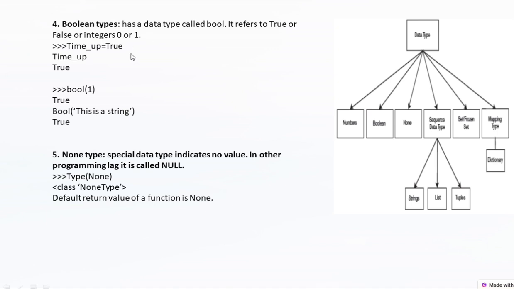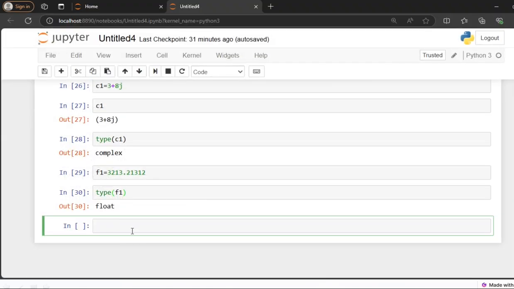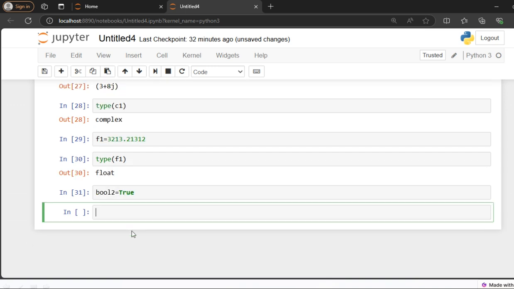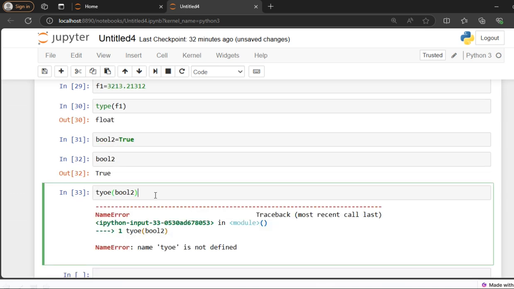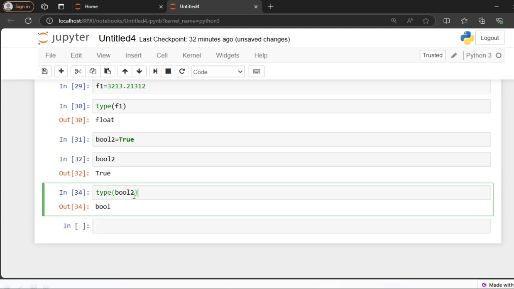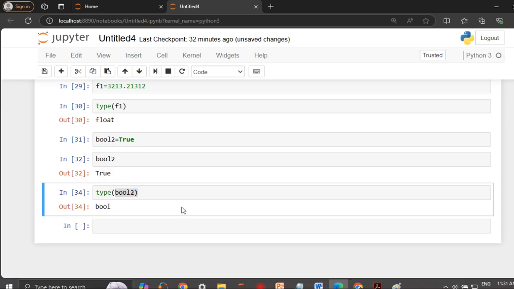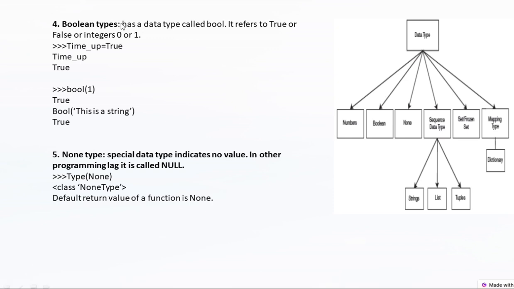So I can create a variable and assign it a Boolean value. Let's say I will say bool2 is equal to true; when you say true, T should be capital. If I try to see what's there in this, true. And if you see the type of this bool2, what is the data type of bool2? Bool. As I said, Boolean types have a data type called bool. The data type of this is only bool.